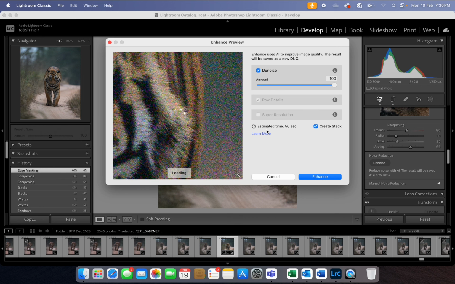So go back to the area and try and bring this back till you get to an area where you know that your noise is reducing considerably, but you're not compromising on the sharpness. There's no fixed number to this, right? So this will vary from image to image. Okay, I think this looks good at 34.